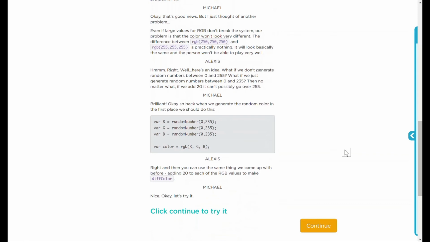Alexis: Right. Well, here's an idea. What if we don't generate random numbers between 0 and 255? What if we just generate random numbers between 0 and 235? Then no matter what, if we add 20, it can't possibly go over 255. Michael: Brilliant! Okay, so back when we generate the random color in the first place, we have a variable R, G, and B, and a random number 0 to 235 on each. Alexis: Right. And then you can start using the same thing we came up with right before, adding 20 to each of the RGB values to make diff color.